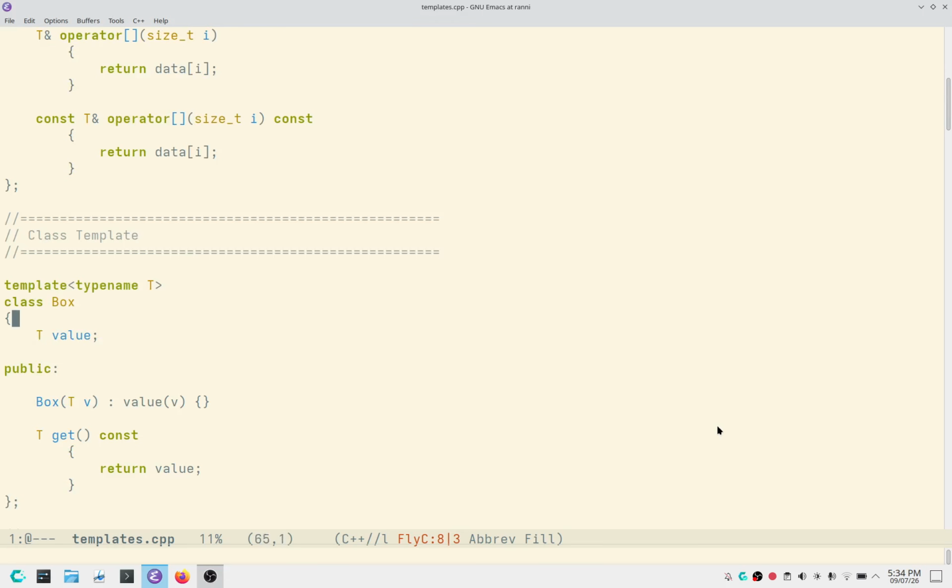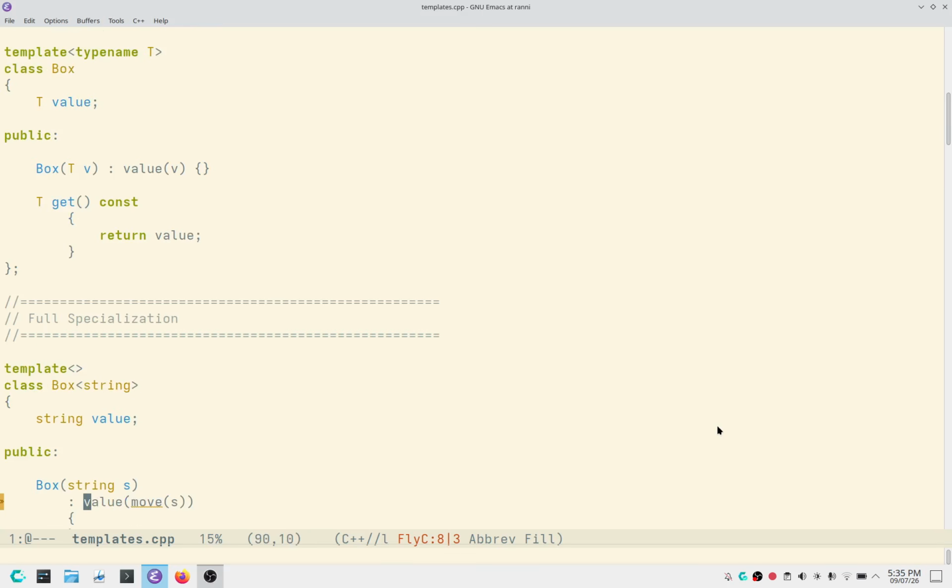Now we have a class template. Here the typename is T, which is the generic parameter. A data member is there of the generic parameter type, value. And then it takes a value in the constructor and initializes that. Then we have get, which returns a const type T, so it returns the value stored in that class.